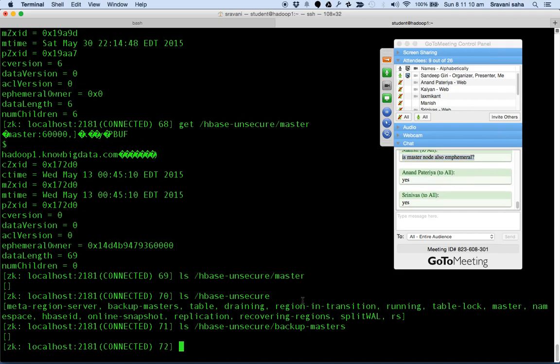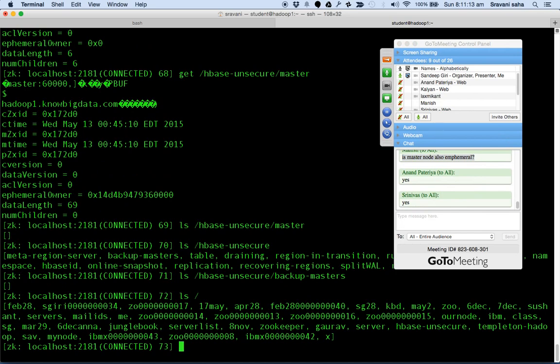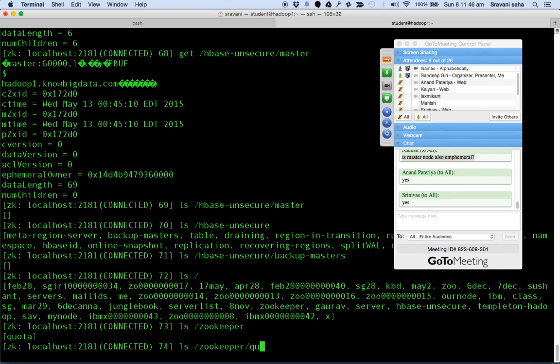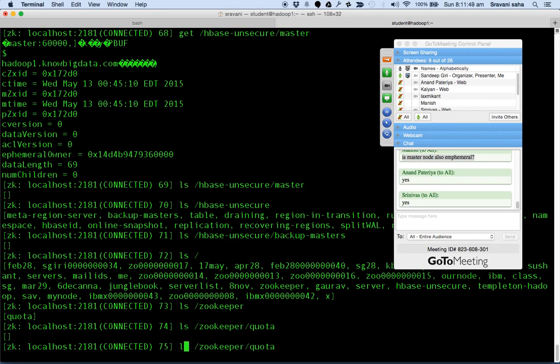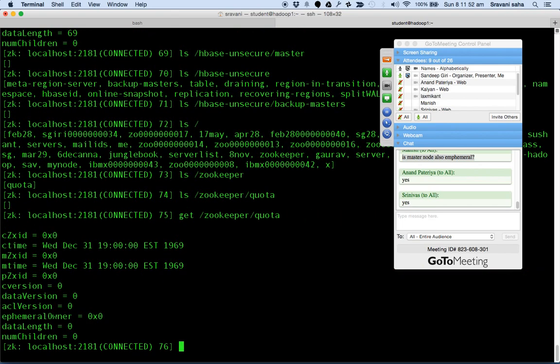So similarly, other services will also create their own nodes here in order for communication. All right. So we have HBase here. So under Zookeeper, all right. Any questions still here?